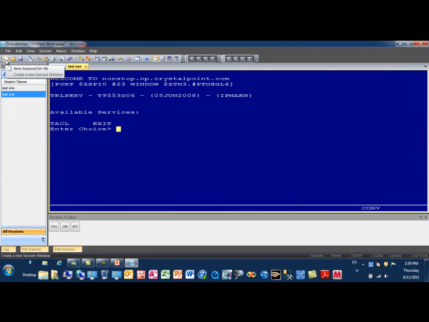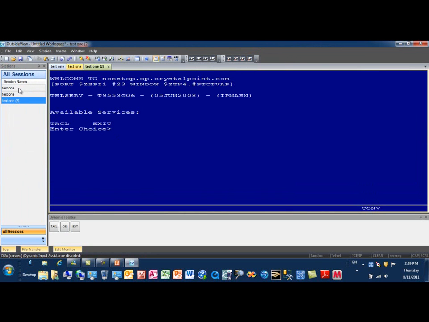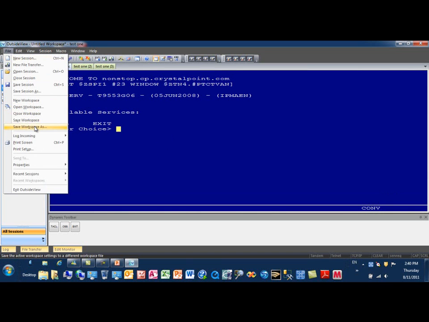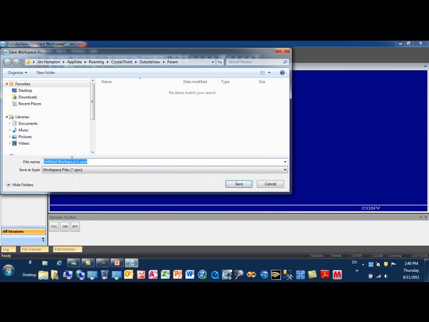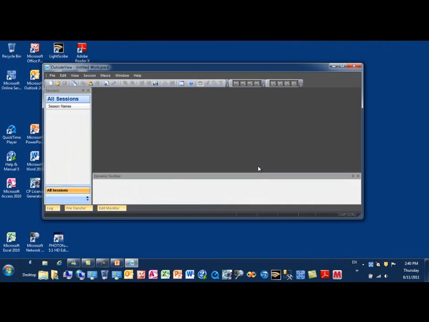If I want to create new sessions, I could do that. I can create as many open concurrent sessions as I wish to, and they don't all have to be the same. They could be a mix. However, once you have created the number of sessions that you want to have up, you can save that as a workspace. To save a workspace, all you need to do is go File, Save Workspace, or Save Workspace As, initially, Workspace 1, Save.